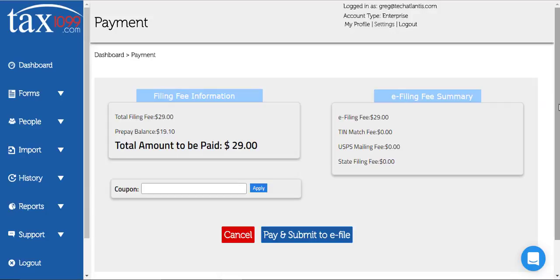A couple of things that I do want to mention on the checkout page. There is an option to put down a prepaid amount. A couple of advantages to doing this. You will not have to put in your credit card information every time you're prompted. Whenever you request a TIN match or a W-9, for example, or submit a form, you would have to put in your credit card information before you complete that transaction. If you use the prepaid option, of course, it will just deduct from that balance.